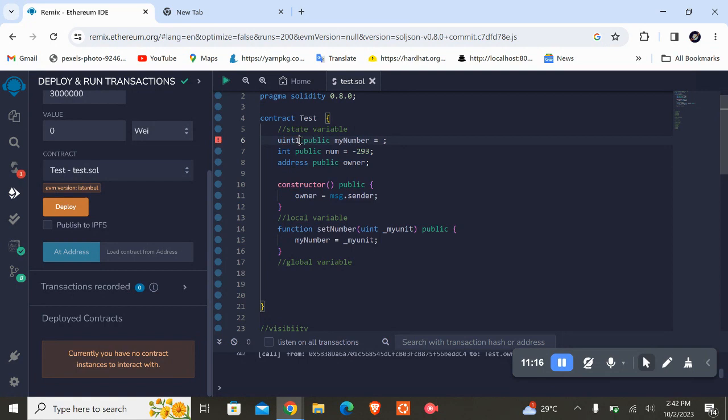We also have more than them. We have uint16, uint32, so up to 256. So 256 is the last number you can store. So that's that. Likewise int as well, the same thing, 256. So this is the integer data type.